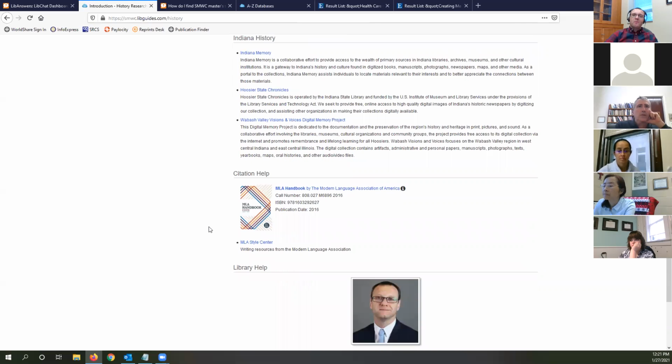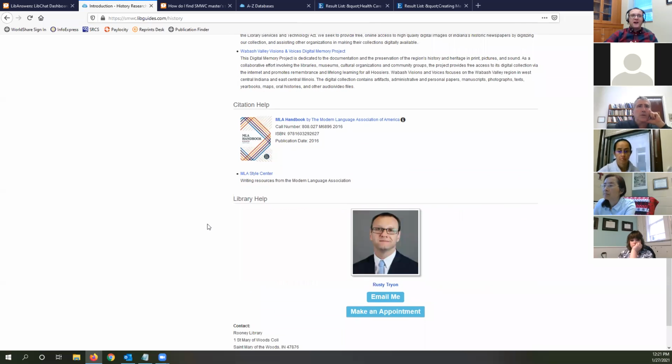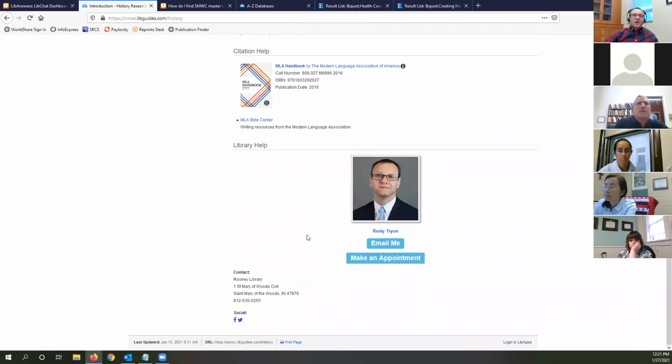Then all of them will come back together in the same pattern with the citation help and the library help. So these are some resources that can be used to help you ensure that you're formatting your papers correctly according to the style that is most often used in that discipline. And then last of all, these will include this little library help. So there's my picture, yay. And then again, some contact information for reaching out to us.